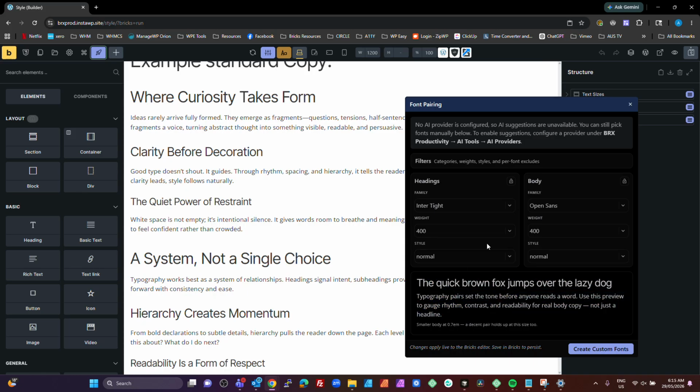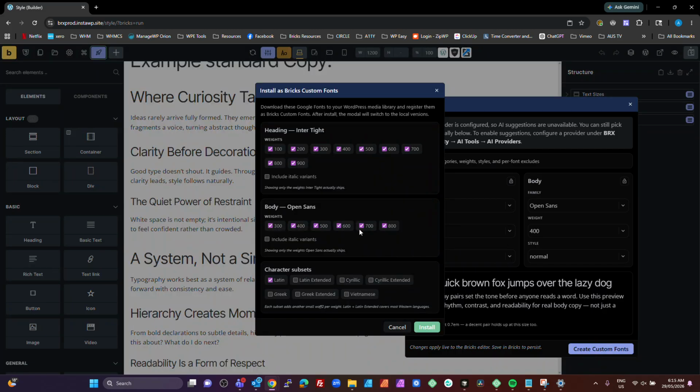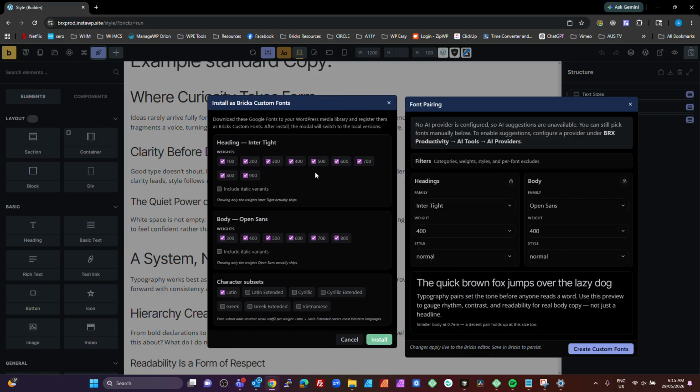Now the next thing is it's detected that we've selected Google Fonts here, which we don't have a custom font for in Bricks. So we get a create custom fonts button because it's detected that. When we hit create custom fonts, it will go off and look at the API and see what font weights are available for that, and whether it includes italic variants. It'll only show the available weights, and only show italic variants if that exists for that particular font family.